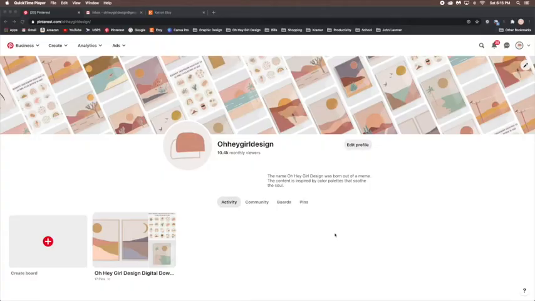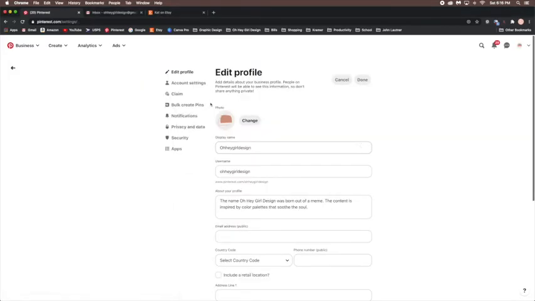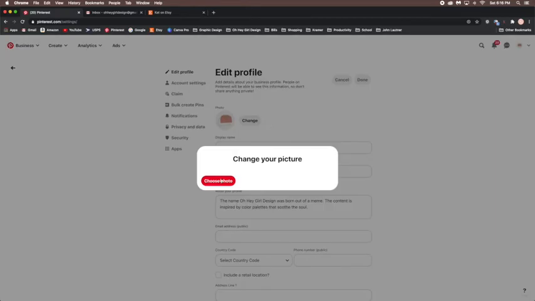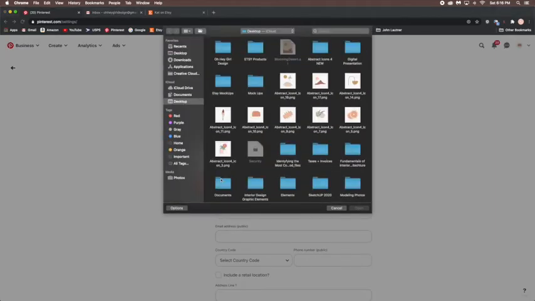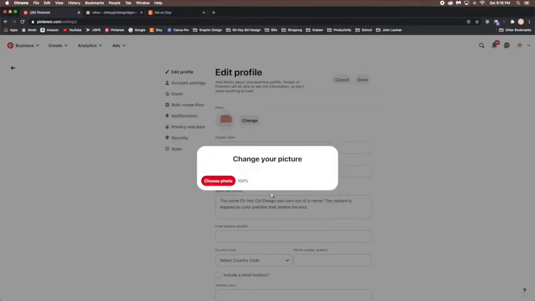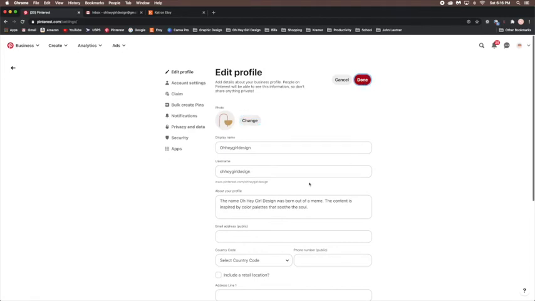Here are a couple of other ways you can use these icons. I like to use them also for any other social media avatar. So here I have my Pinterest up, and you would just go to Edit Profile and go to your photo and change, and then again make sure that you have the images saved onto your desktop, and then just choose one of the images, and it's really that simple.